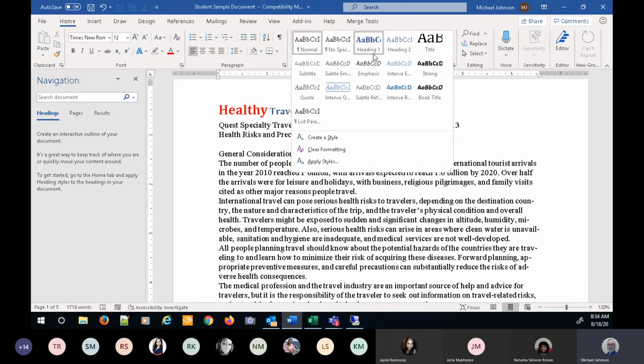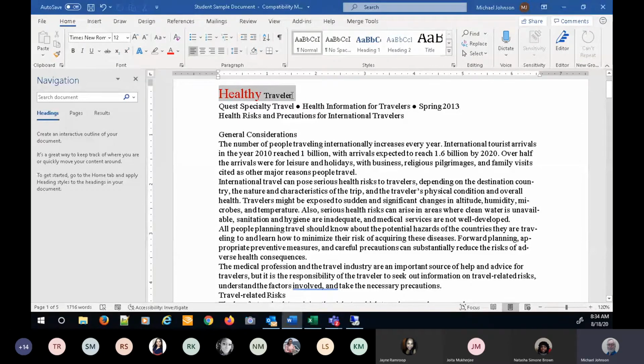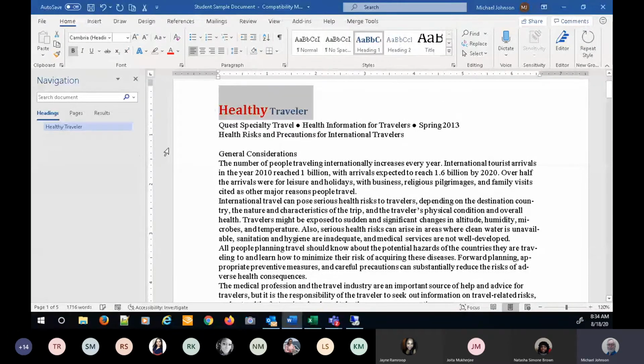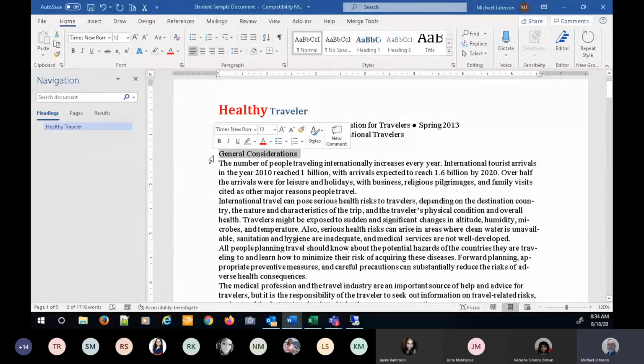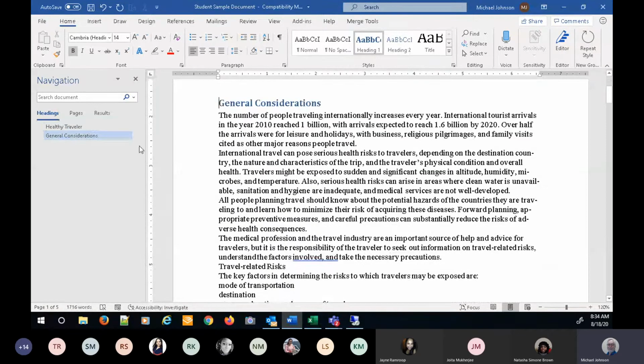But if I choose headings, wherever my mouse is right at this moment, I'll just grab that there, and I'll make this heading number 1. So now you notice it's over here in my navigation pane. And if I come to general considerations and I choose that, I can make that a heading. And there we go. So now I have general considerations. So I can actually jump between the two.